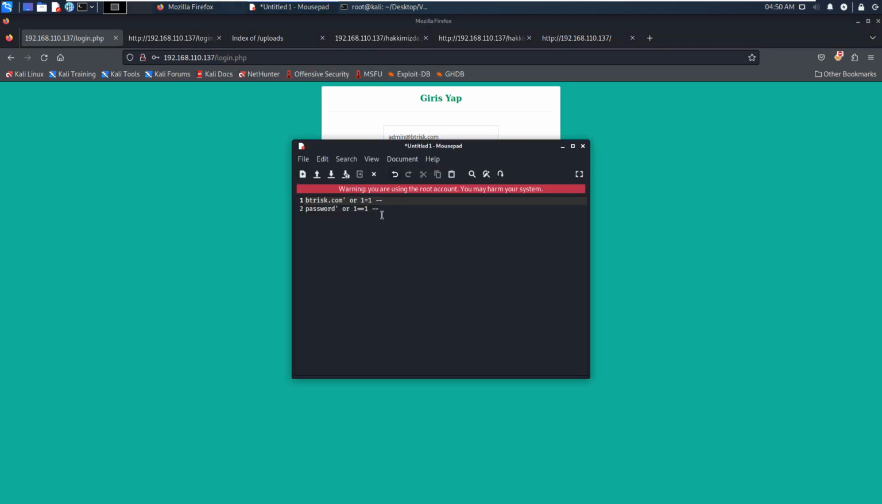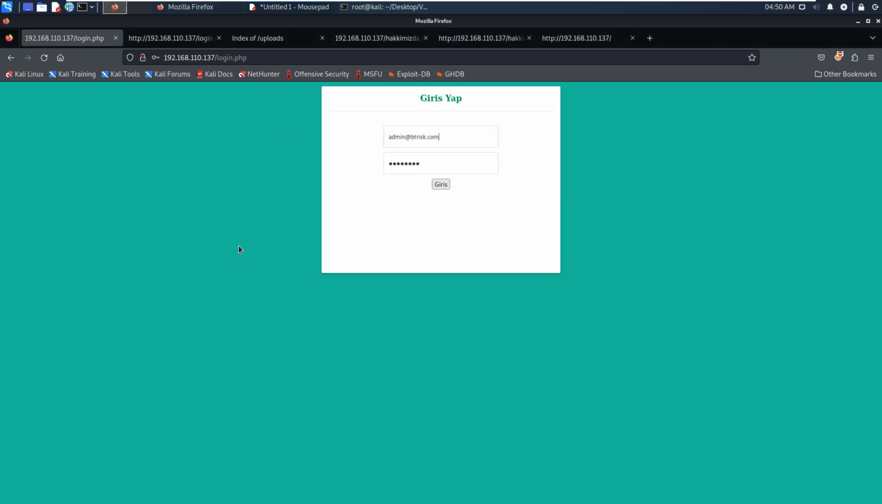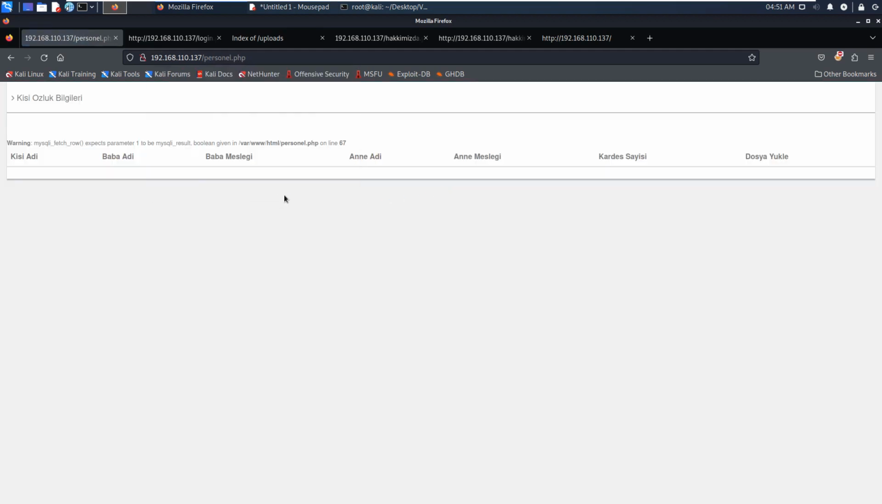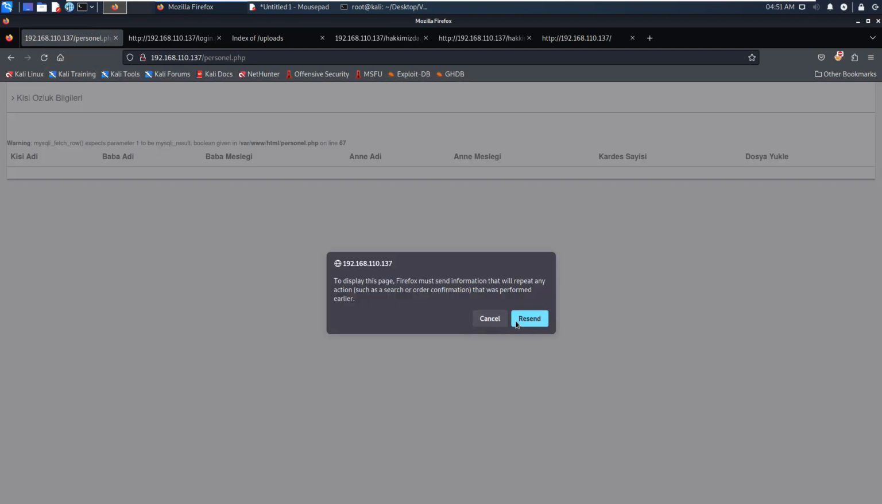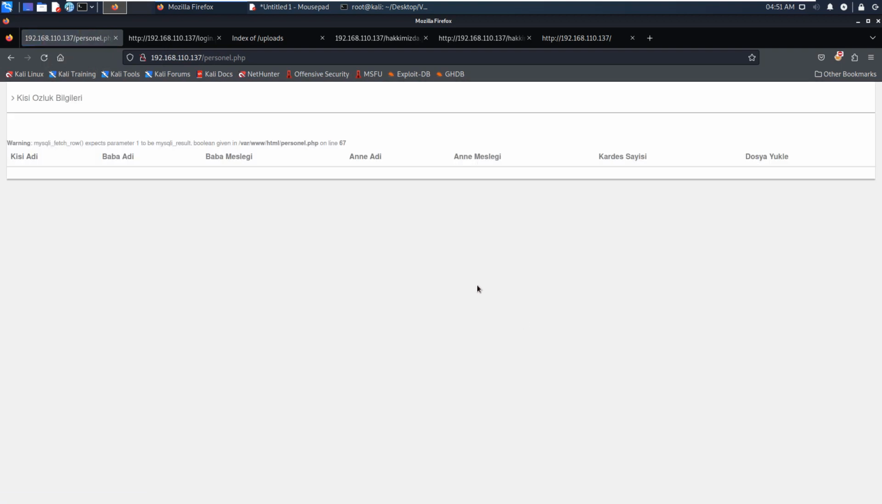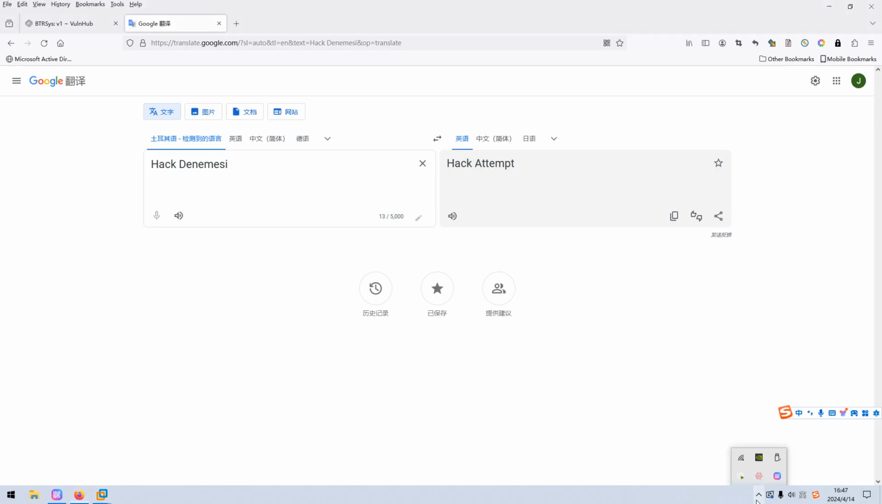The password, I think this technique can work. We need to try it again. Resend. Interesting. Maybe I need to sort it out before we move forward. Okay, see you then.